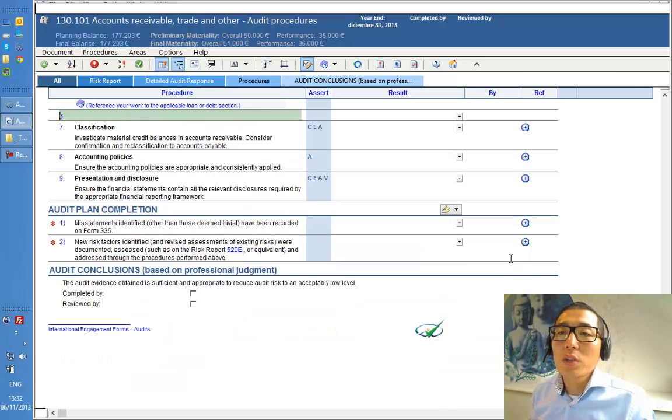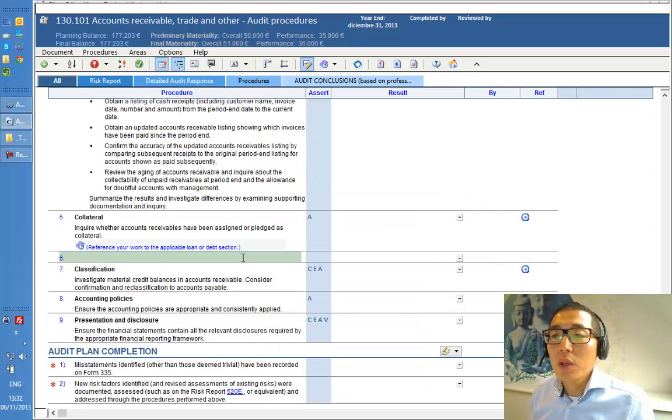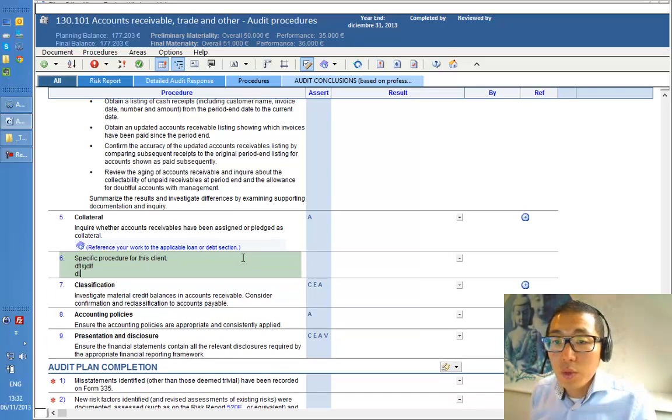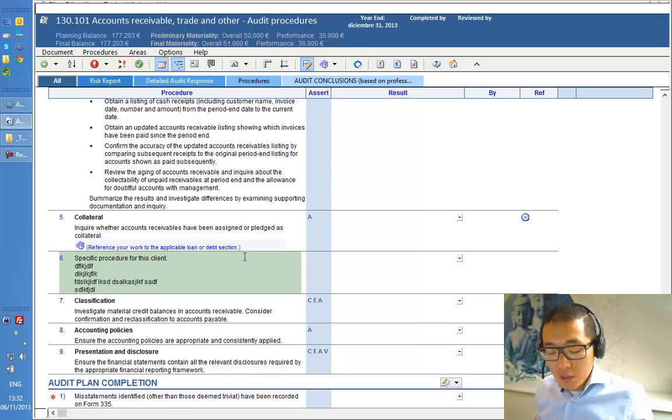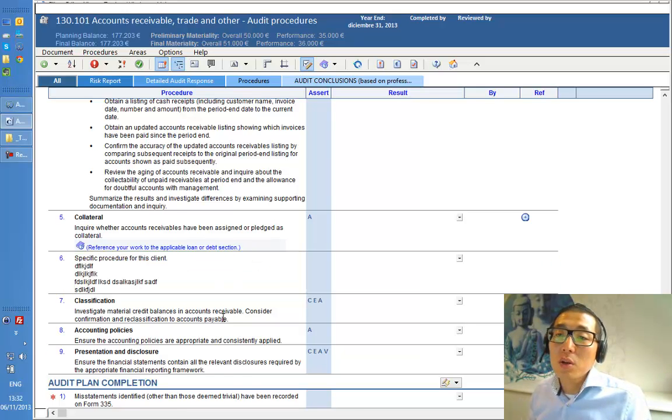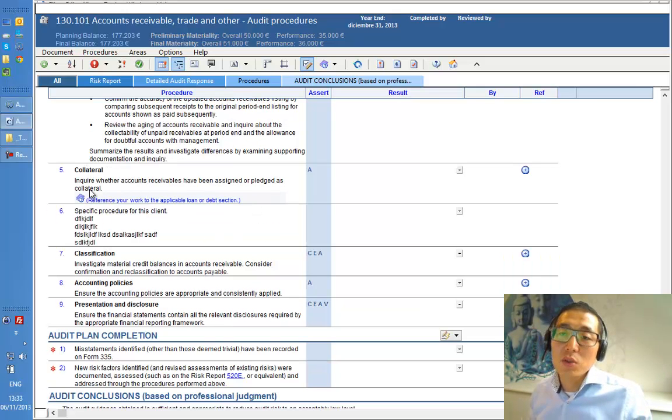So with this, I just get an empty line, and I can just now go in and say this is a specific procedure for this client. Just type whatever I want. Let's say this is Dutch. And as you can see, when I finalize or when I save my audit program, this shows up exactly the same as all the other procedures.